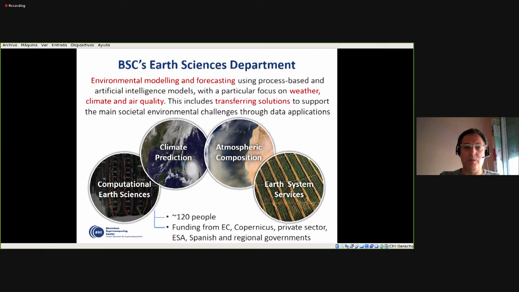Probably one of the things that I want to emphasize here is how important it is to have transdisciplinary teams that can bring together people with, for instance, computer sciences background and physical sciences, mathematical sciences, but also biological and social sciences all together. And this is the kind of environment that we have in our department, where we are around 120 people of many different nationalities.